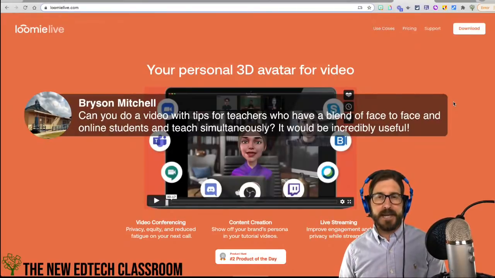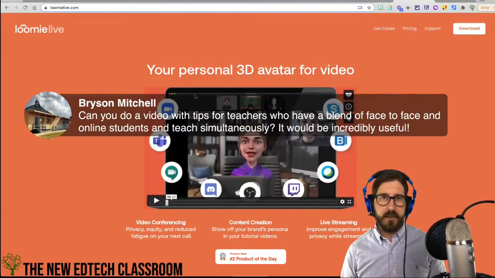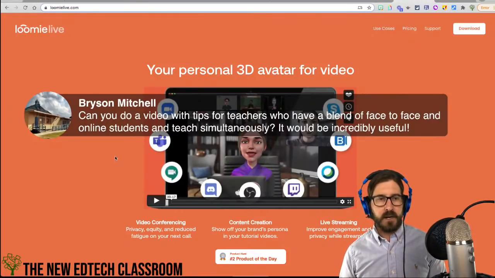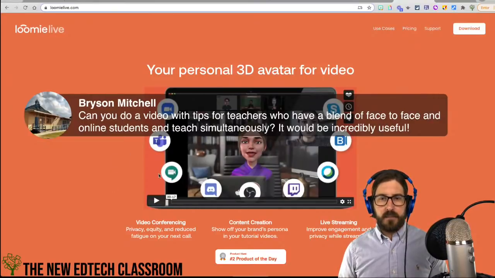It does require you to download this Loomie camera onto your desktop. It does not work with Chromebooks, only Macs and PCs. And then what you can do is select this as a camera option. You can bring it into basically anything that will allow you to have a different camera choice.